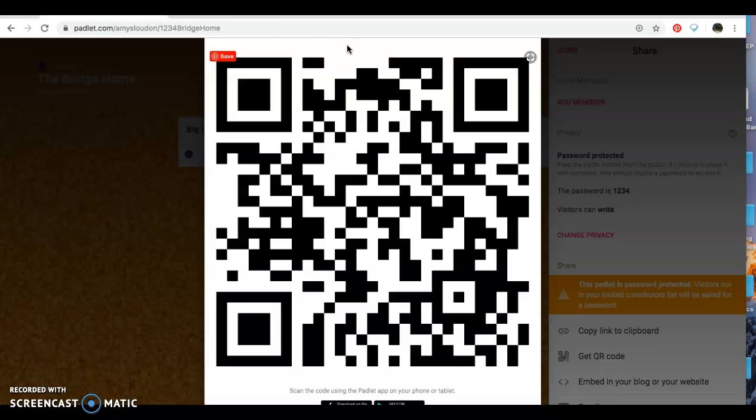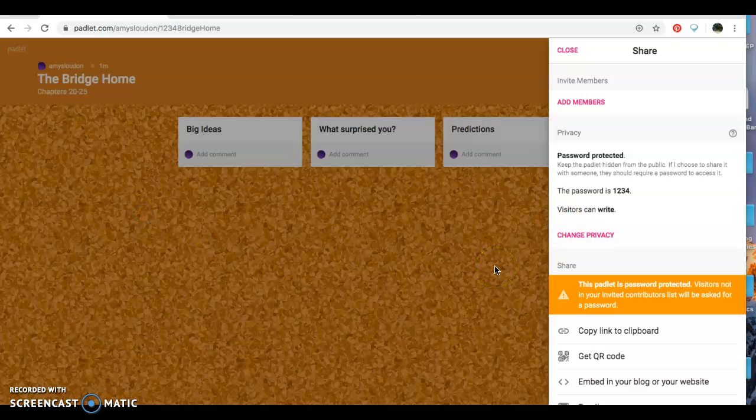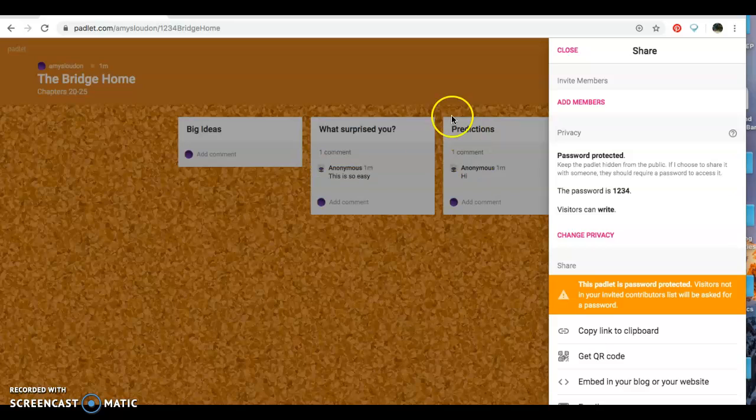Now I just hit go to URL. It's coming up on my iPad. There's an option to enter password. So I'm going to type in 1, 2, 3, 4 and submit. And the Padlet is now on the student iPad. So under predictions here on the student iPad, I'm just going to write hi. And you're going to see it pop right up there. Under what surprised you, I'm going to type in, this is so easy. And it's going to pop up right here.